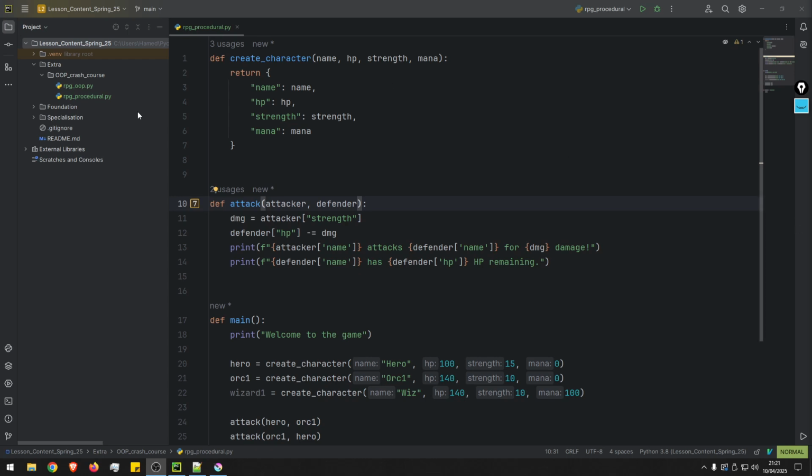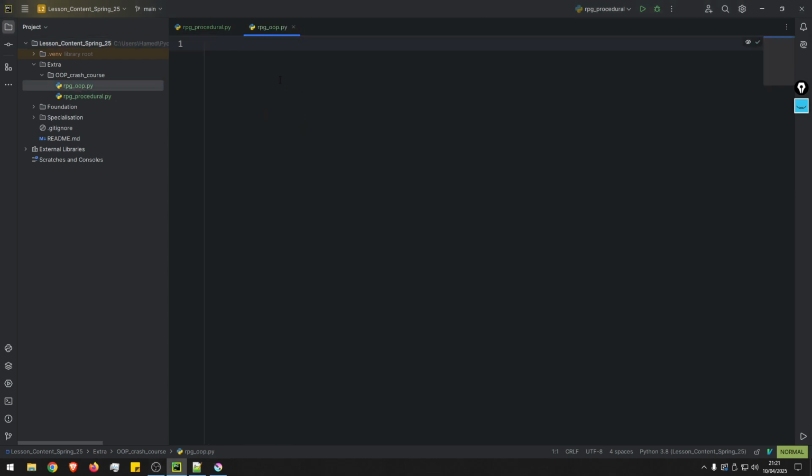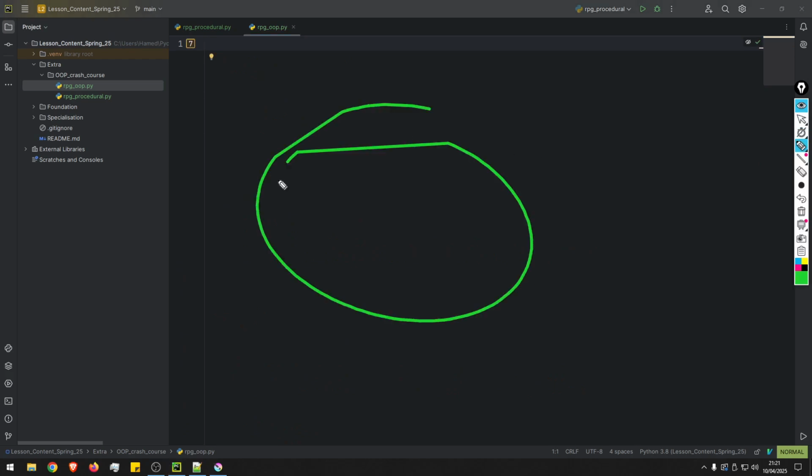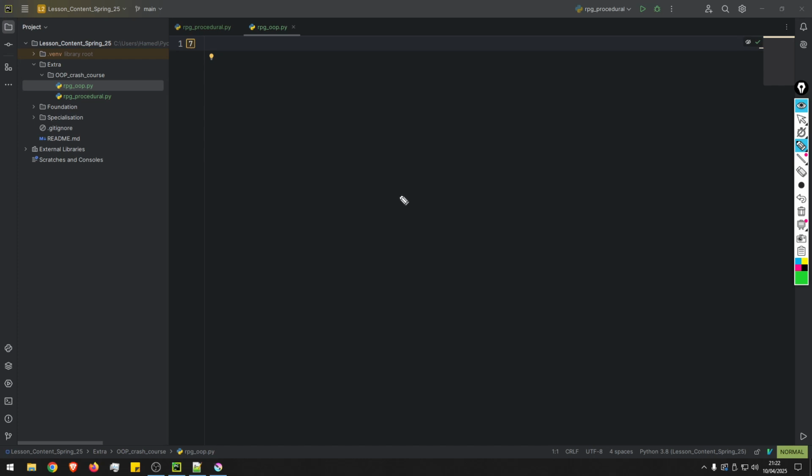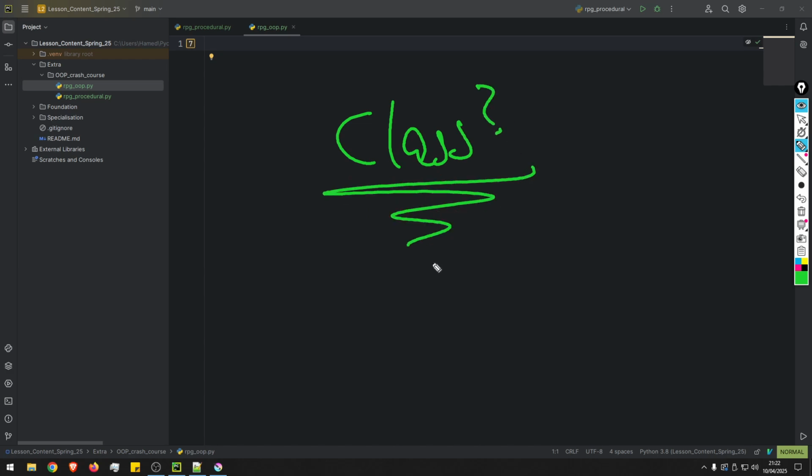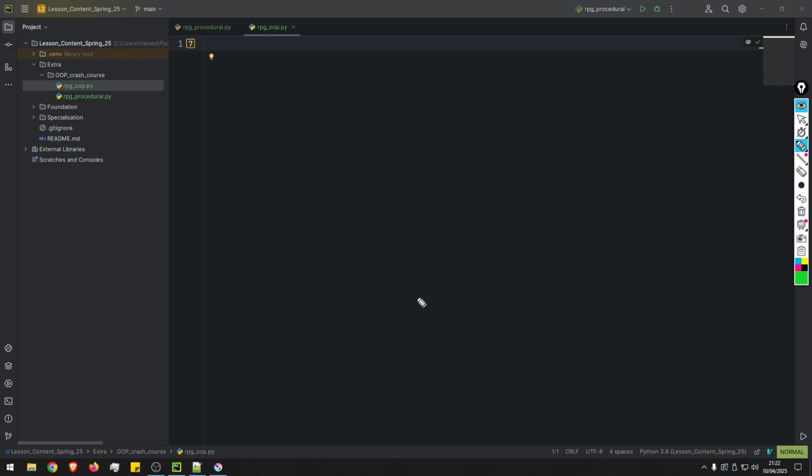Now notice I actually have a little file here called RPG, and I've got no code in it. My recommendation is, before you even write a single line of OOP, you have to figure out one big thing: what are my classes? What are my classes? Right? And how do you do that? I would say you can use a range of tools. Let me give you one of my favorites.